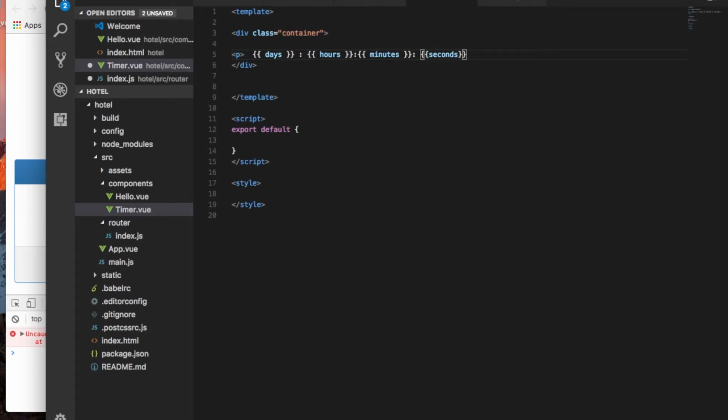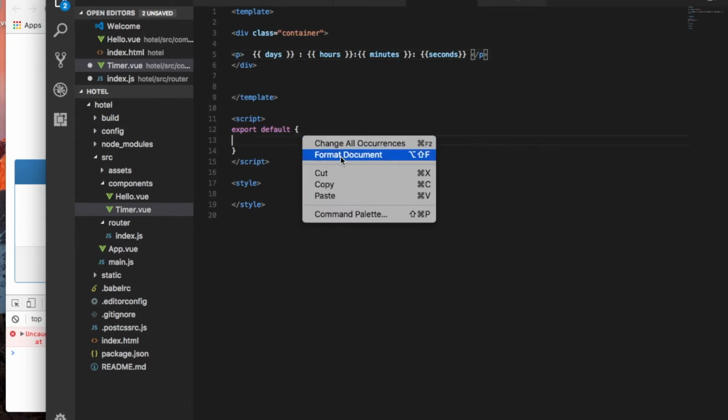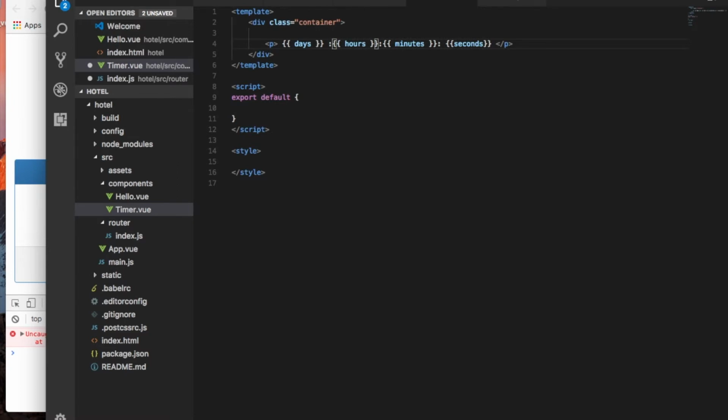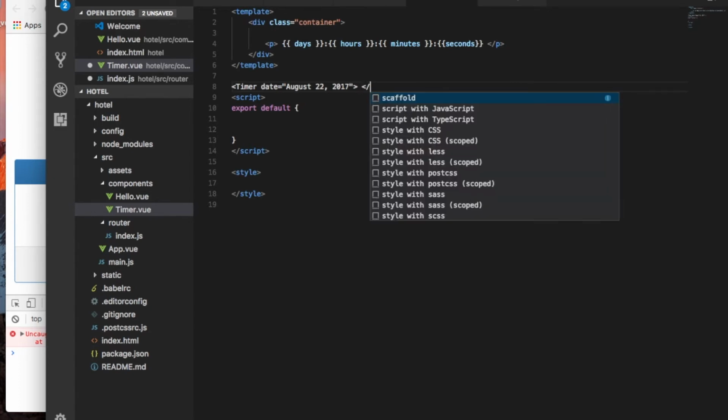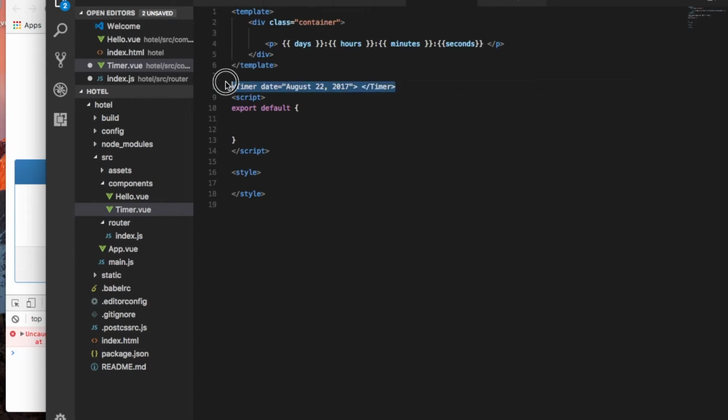After you've done this, you can just go ahead and close the p tag. I like to always format my code to look nice and clean. Once you call this component from a different file, from hello.vue, we can call it by saying timer, and we can pass it data, which would be August 22nd, 2017, and then close the timer. We're not going to do it here, but this is how we're going to use this component. First of all, we can create the props. This prop will have a date, which will be of type string.